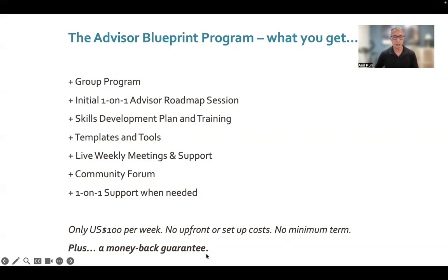One thing I do want to highlight is that anyone who signs up to the program gets a full money back guarantee. The way it works is that at this first one-on-one session, if either of us feels that you're not going to get value from the program, then whatever you've paid up to date, I'll refund. So there's really no risk.